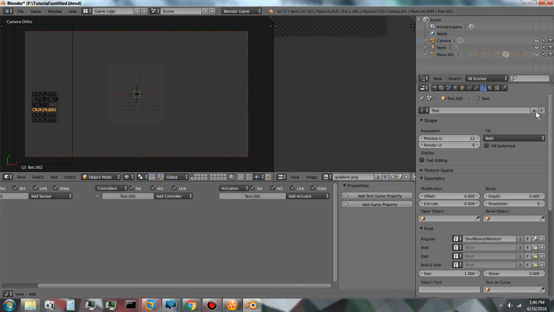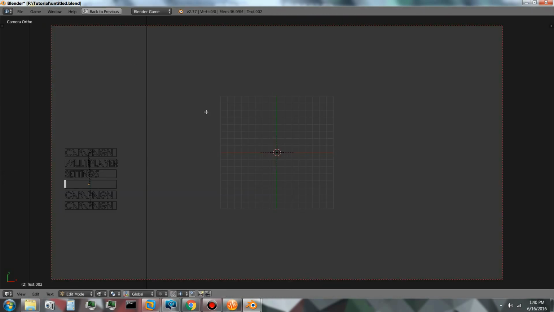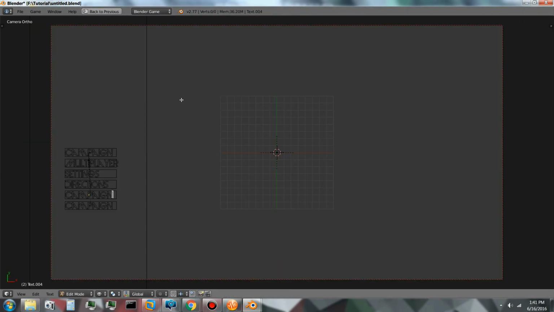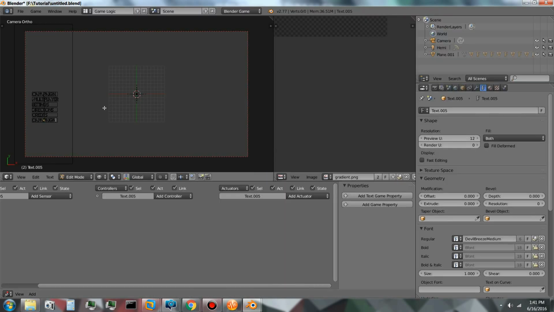The fourth text can be directions. The fifth text can be credits. And the last one can be quit.